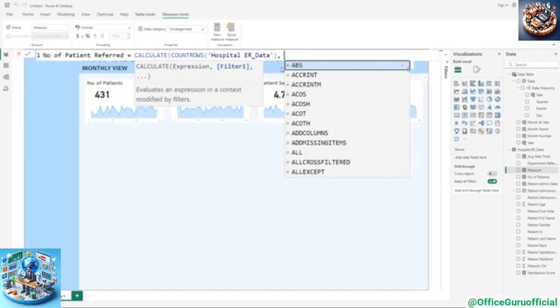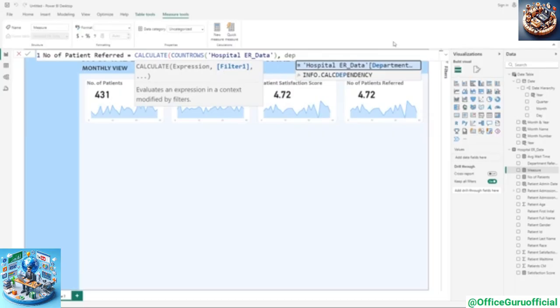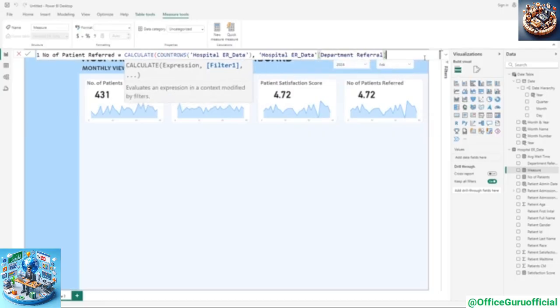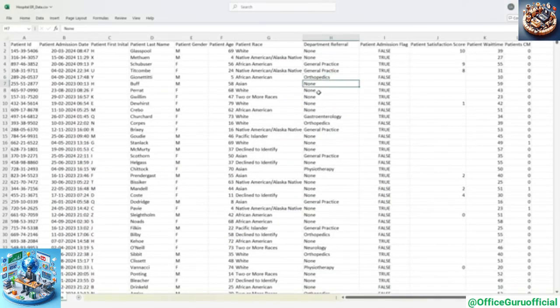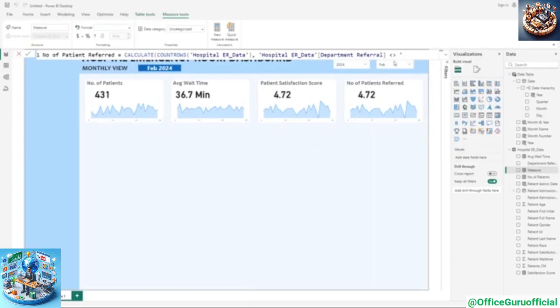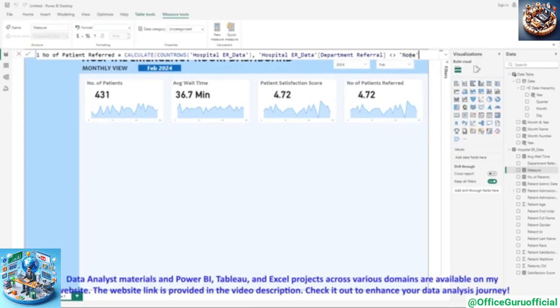Close this. The second argument is the filter, which is important now. Where department referral is not equal to none. So none will be excluded, and all the other departments will be counted. Make sure that the none text is case sensitive. Whatever is there in the data, we have to write that only. So I will take none, close the bracket, and hit enter.